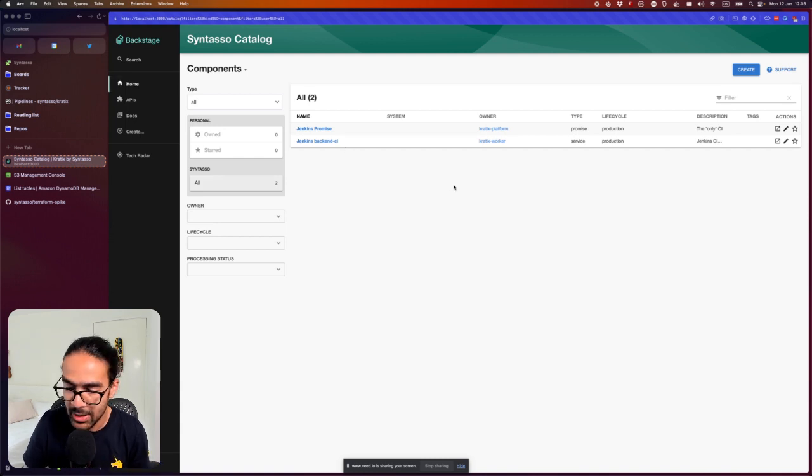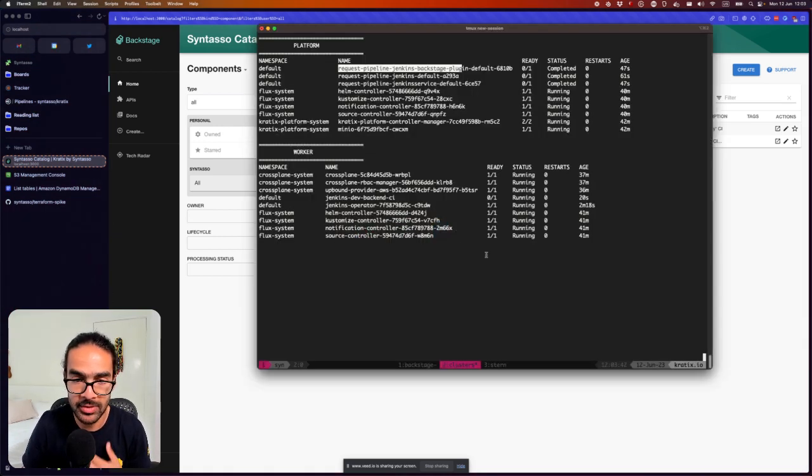Jenkins takes a little bit of time to start, so we're going to go back to see that Jenkins is actually running once we install all the other promises, and you can also see that the Jenkins instance that I just requested is starting up here in the worker cluster. So let's swap heads again and install the next promise.